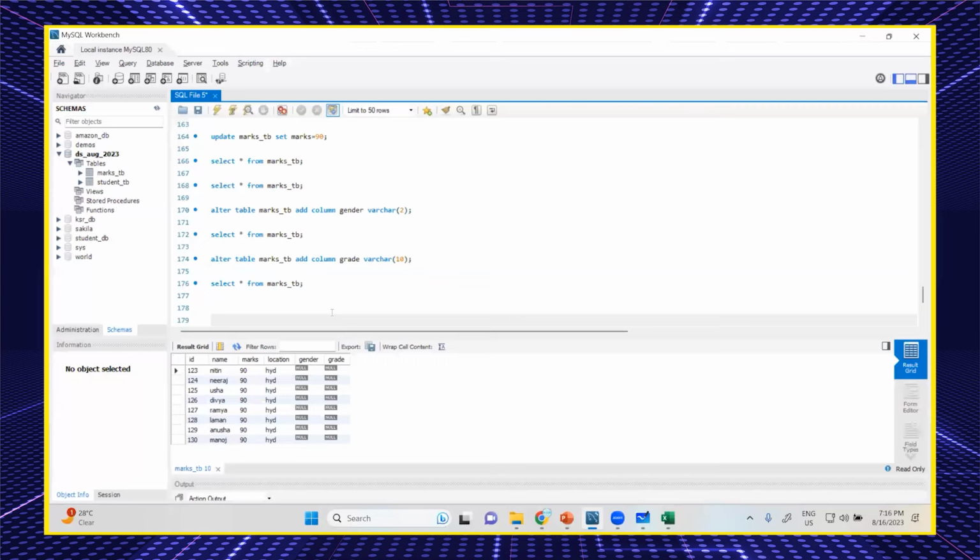Now we understand adding the column. Why is it null? Because we did not insert any value. If you want to insert values in that, how do you insert? Insert into marks TB columns gender, grade values, maybe gender is male, maybe grade is first. What is wrong? Can anyone tell me? A small mistake I made.